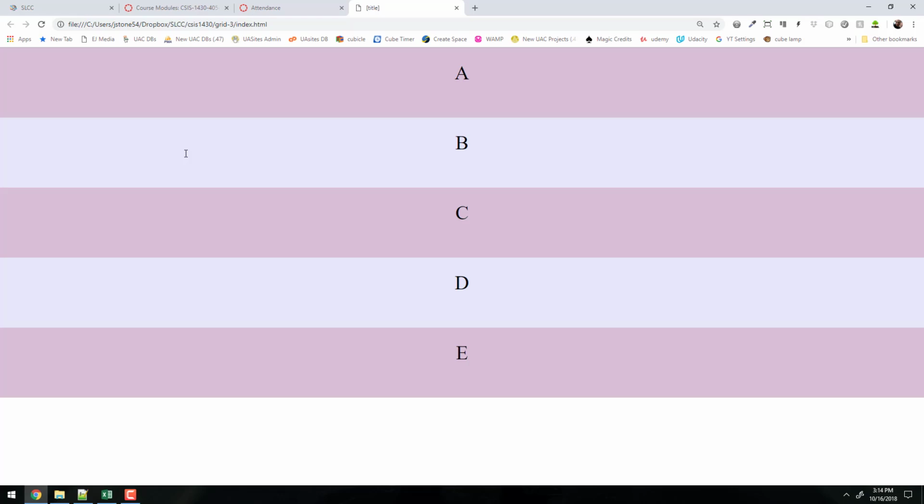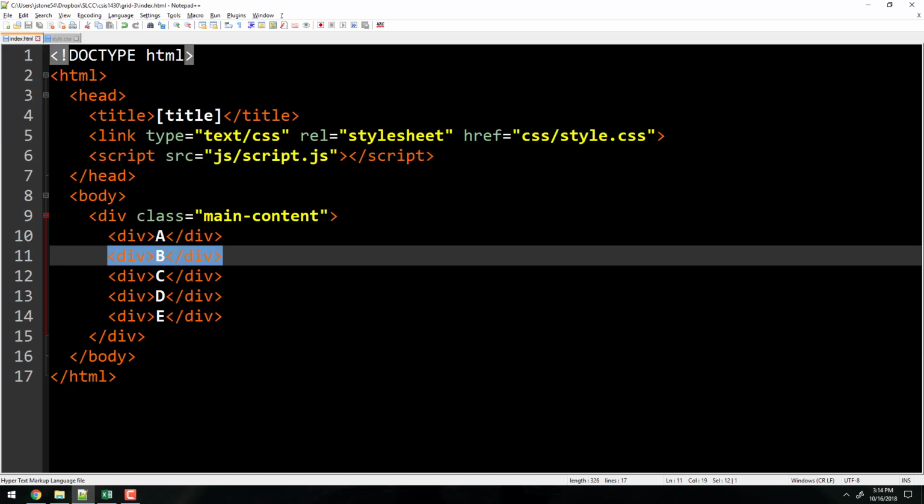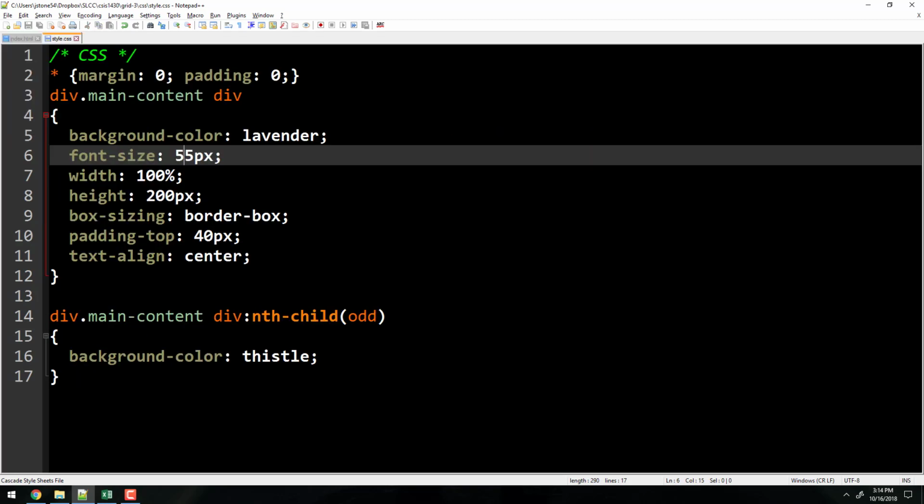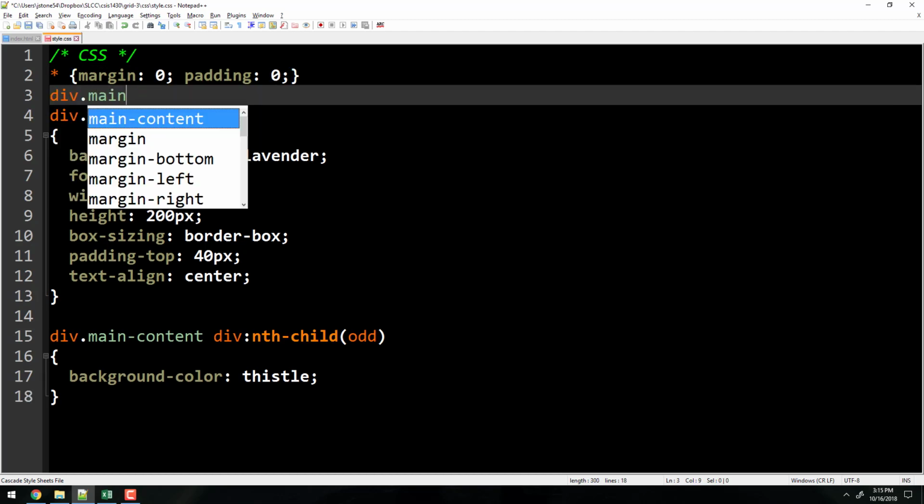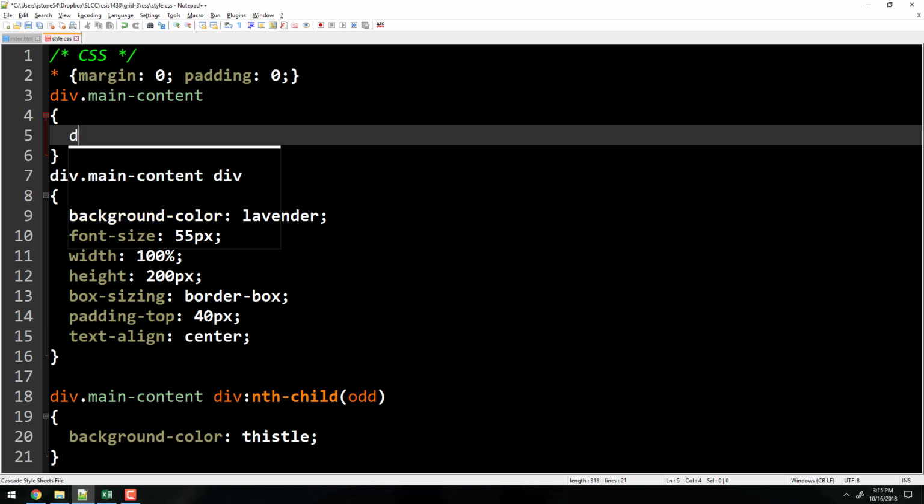Okay, so we're going to start here. This is just some divs that I've made. Nothing fancy. We haven't done anything with the grid yet, okay? Let's start with that, though. So what I want to do is I want this to be my grid container. So we're going to target div.main content, and we're going to say display grid.